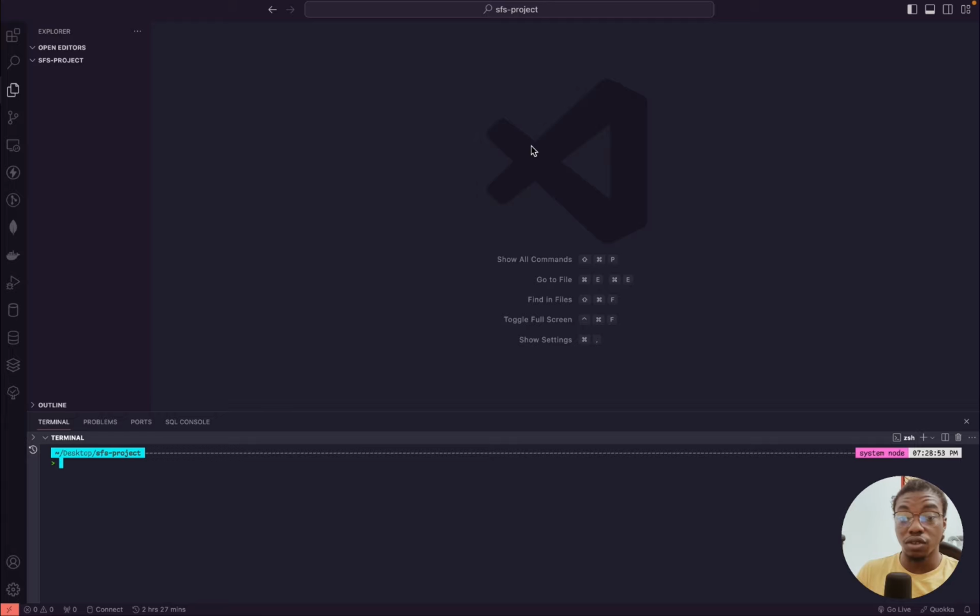So to get started, we need to have a couple of things set. You need to have Node.js and npm installed. You need to have MetaMask with your public and private key. You also need to have a basic understanding of Solidity, and last but not the least, you need to have an SFS NFT token ID, which you're going to use to register your smart contract. So with that being said, let's dive right into it.